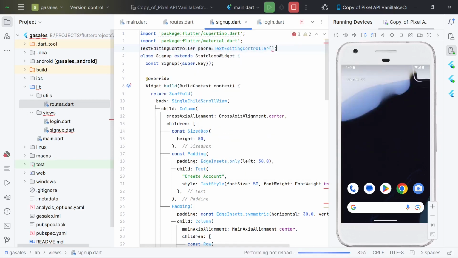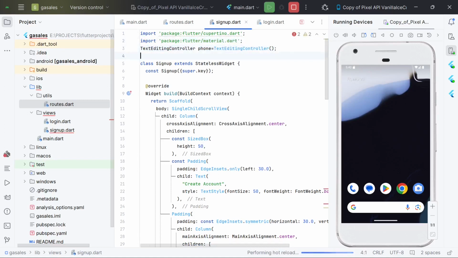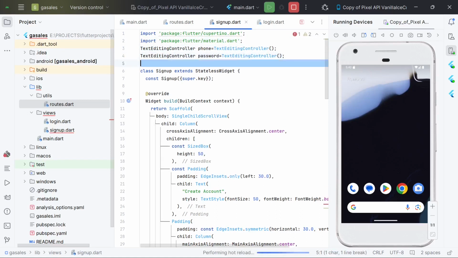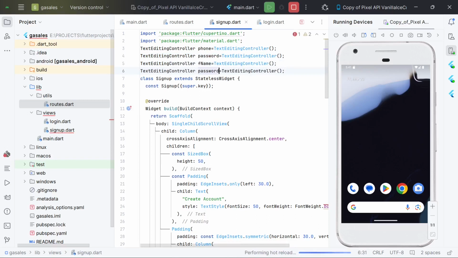Just need to copy this statement a number of times. Password. First name, use F name. L name.